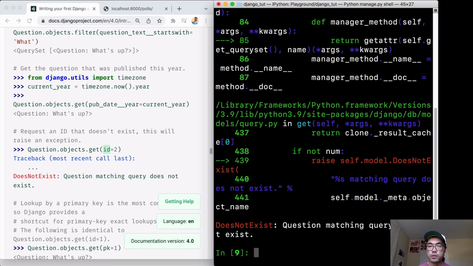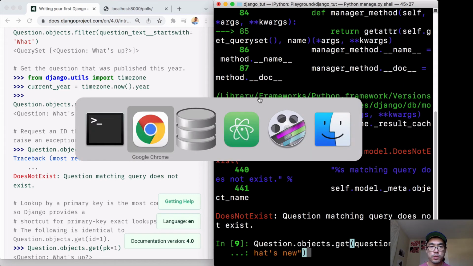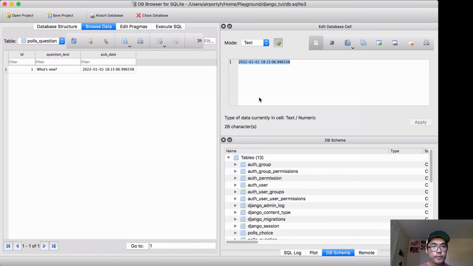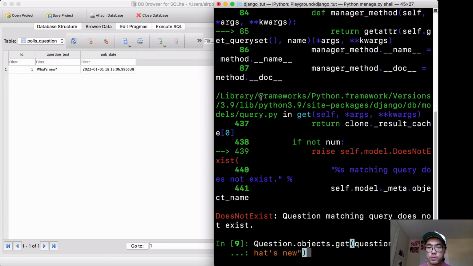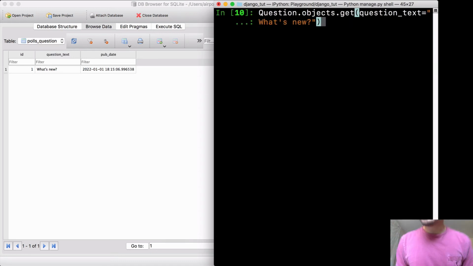You can probably also filter on any field, maybe question_text equals what's new. No. Question that I used to write, what's new. Question_text equals what's new. Oh, question mark. I forgot the question mark. So that worked, yeah. So you can query based on any field of the table.